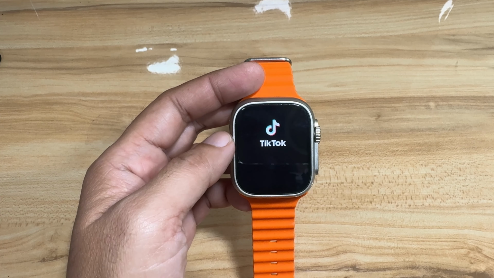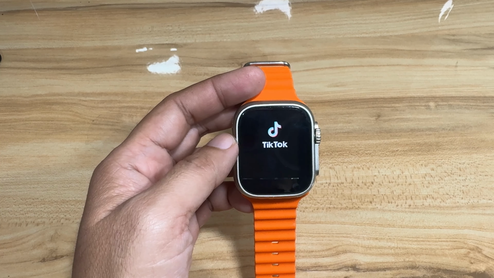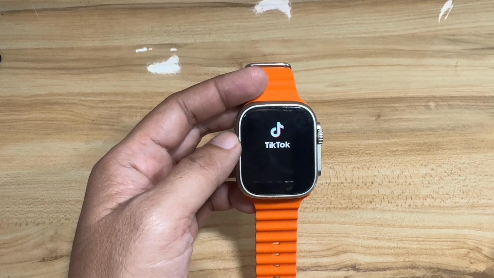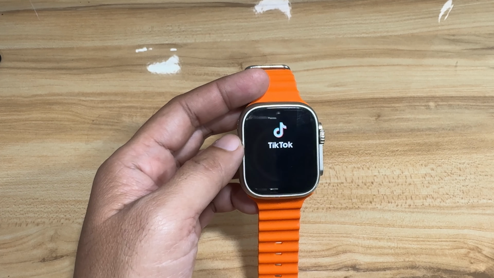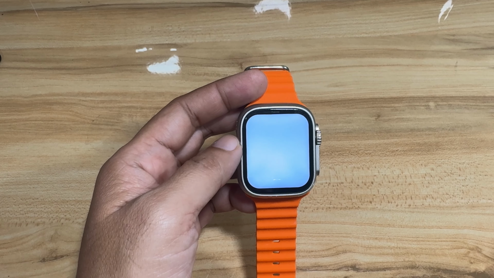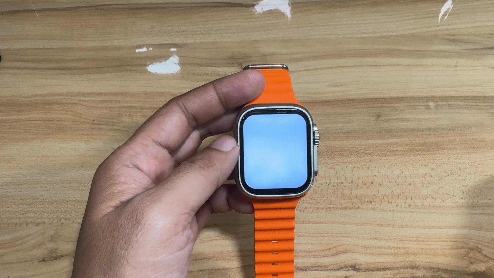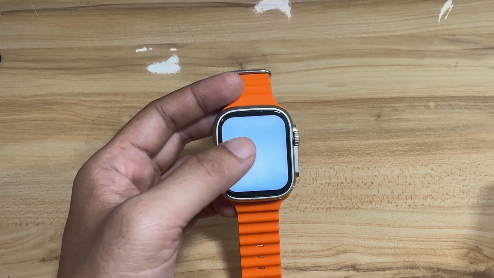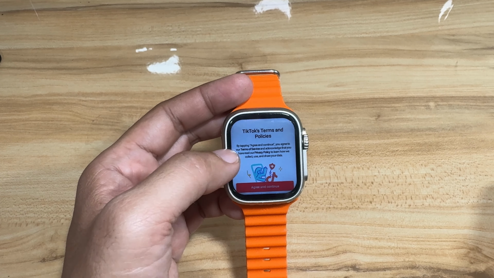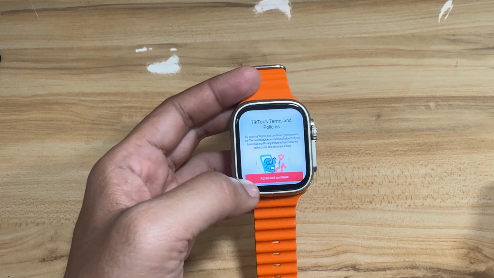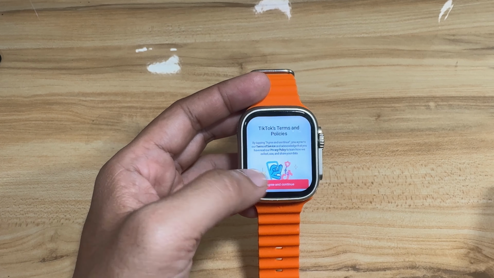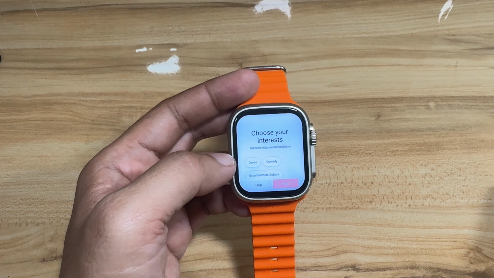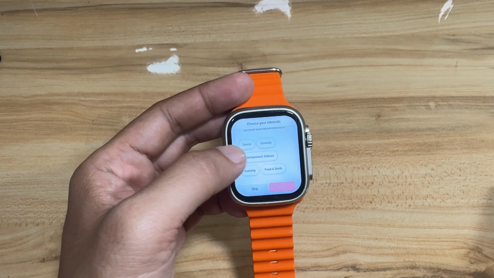Let's wait. I think we have some permissions just like on the smartphone, as well as an agreement. It is a bit slow compared to the smartphone, but once we load all of the required information here, I think we are okay. Agree and continue. TikTok terms and policies. Allow permission. Okay, let's see.